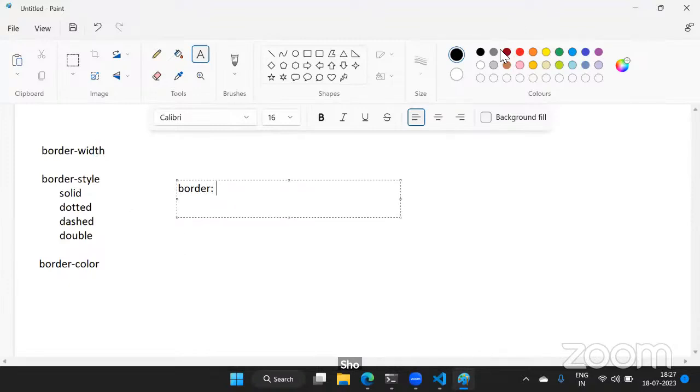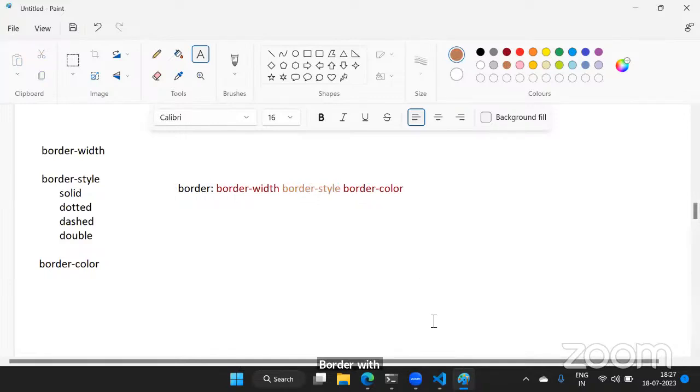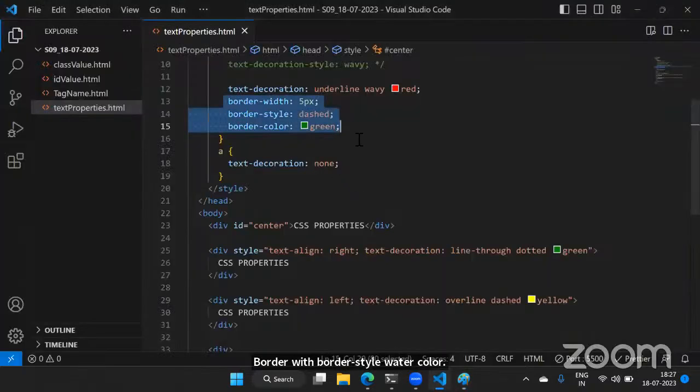First value should be border width. Second value should be your border style. Last value should be border color. So we have a shorter way of configuring this border property also. Border width, border style, border color. Suppose I want to use the shorter way. So I will just comment this.